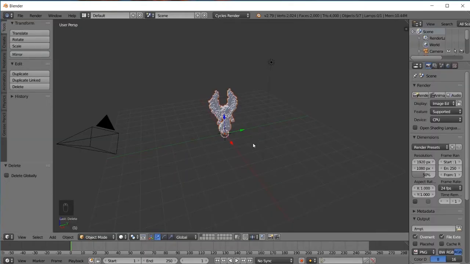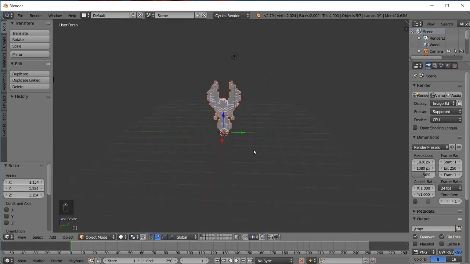Now that we have our object in our scene, we can push S to scale it to whatever size we want. It really doesn't make much of a difference for this particular build because it's so small. I'm just going to leave it like that.